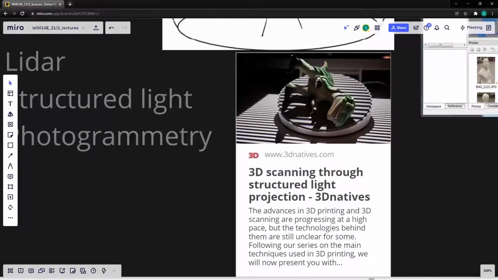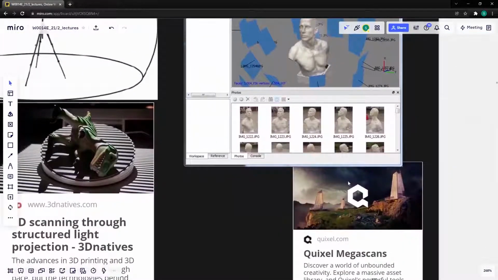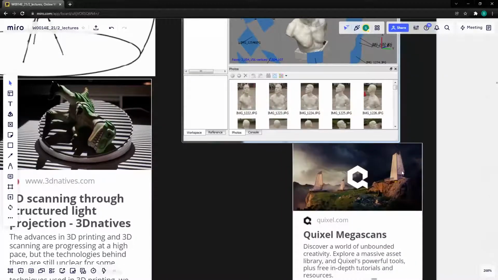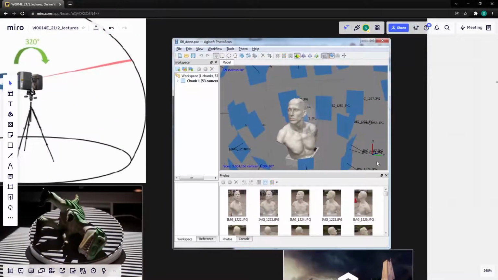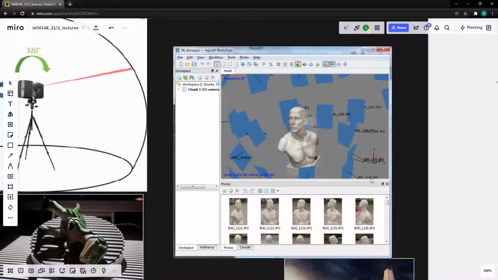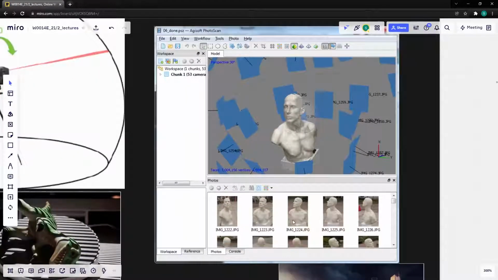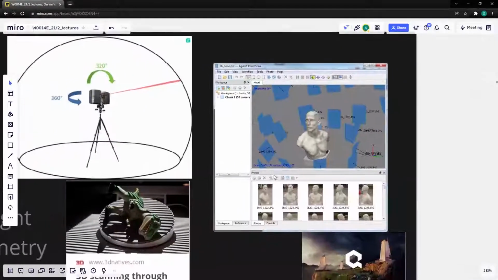Basically, that works by projecting a known structure of light and photographing that from various angles, which helps you figure out the underlying geometry. But the method used, for instance, by Quixel Megascans, and for most uses in the CG industry, is photogrammetry, where we photograph a subject from a bunch of different angles and throw that into a piece of software that will output a 3D model. That's pretty neat.